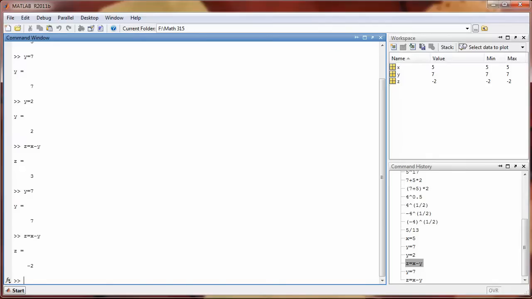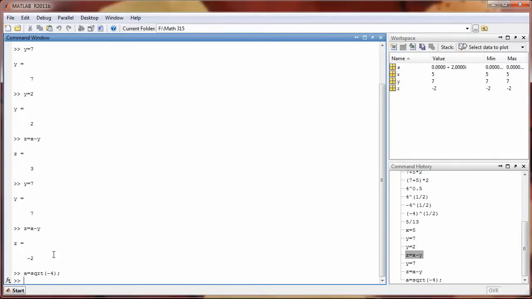let's say I want to create another variable called a, and I want the value of that variable to be the square root of -4. So I'll type a is equal to, and I'll use the square root function, sqrt. So the square root of -4. Now if I just press enter right now, it will show me the output in the command window, but I don't want to see that. So I follow this command up with a semicolon. Now when I press enter, I don't see the output over here, but I do see over in the workspace that I've created a variable named a whose value is 2i.